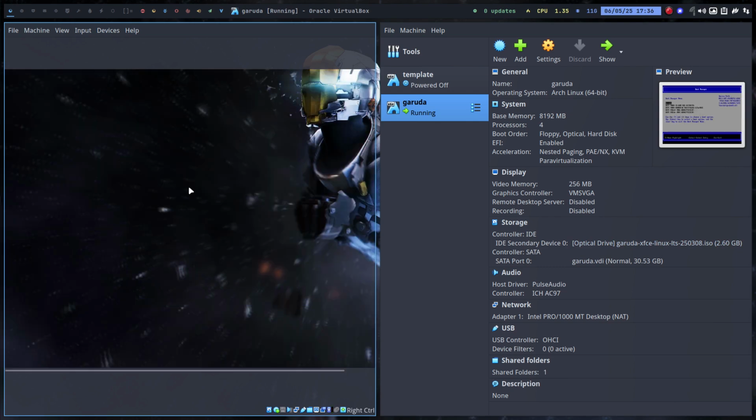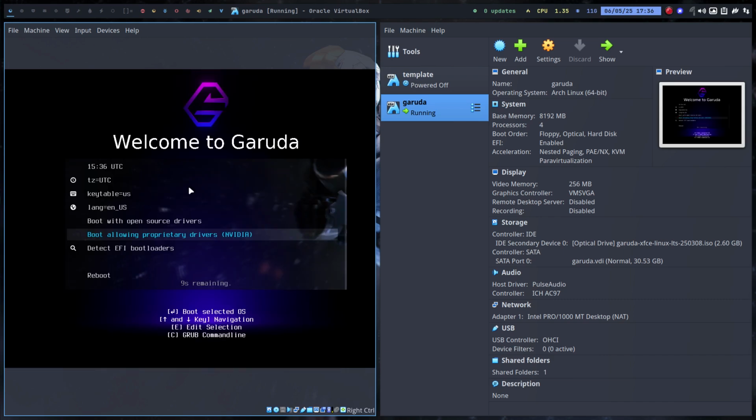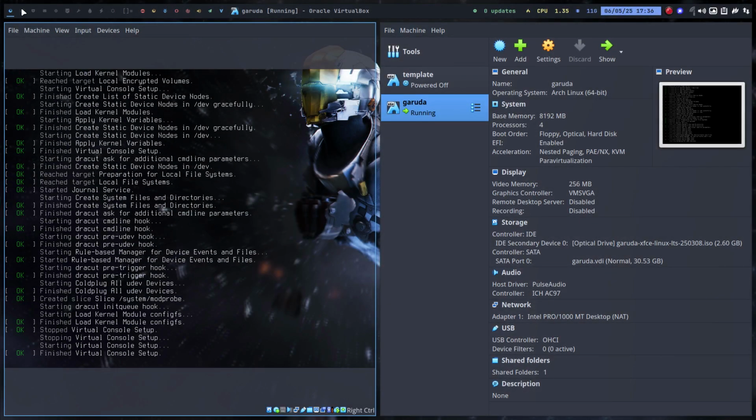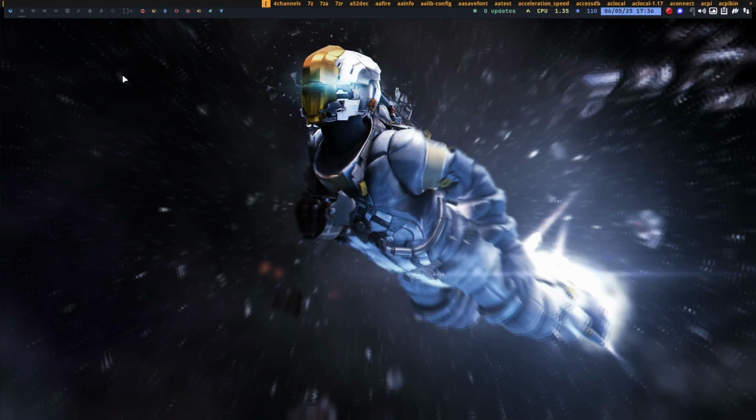Boot manager, CD-ROM. I'm booting from the DVD. I'm not using NVIDIA. This is VirtualBox. So this is not the correct line. I boot up and I learn. I go to Brave.